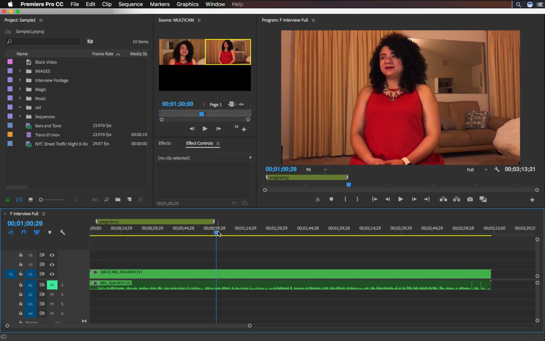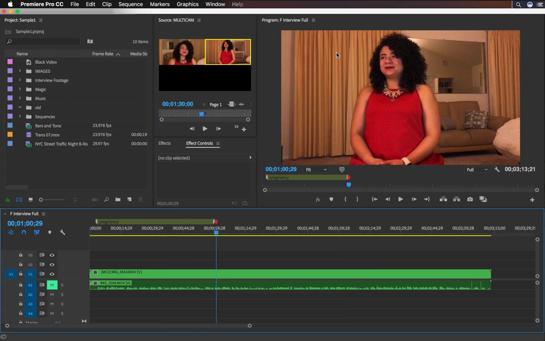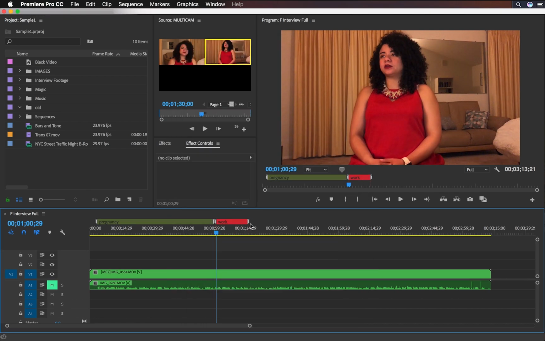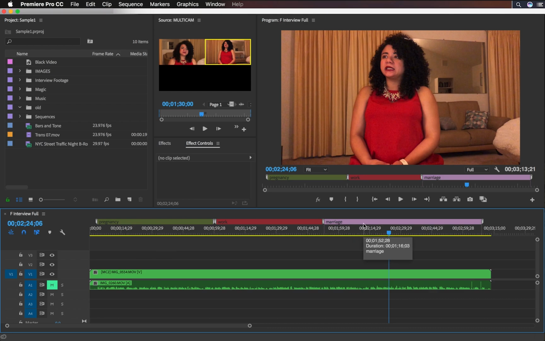Then I'll place another marker by pressing M. Double click it. In the comments section, I'll write work, and I'm going to change the marker color to red. Okay, if I drag it now, I can only move the marker. So I need to go back and add a duration. Now I can extend it to the entire time she's talking about work. I'll add a third marker here, double click it, change it to purple, and write marriage. Now here I have pregnancy, work, and marriage.